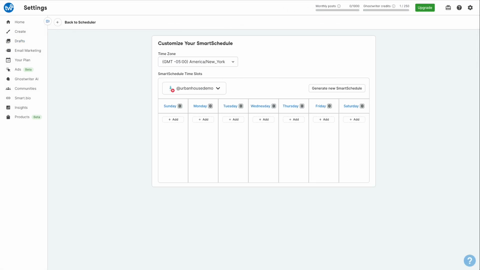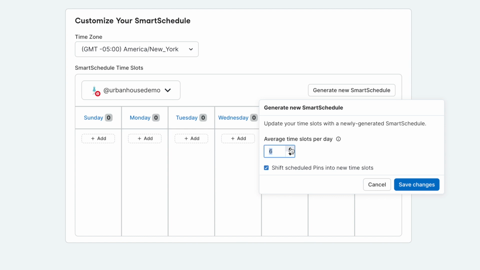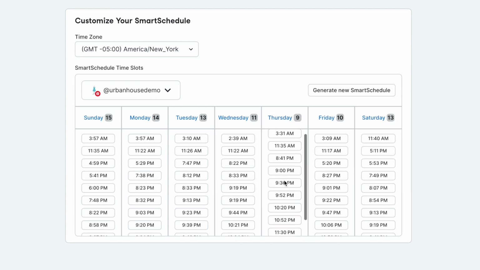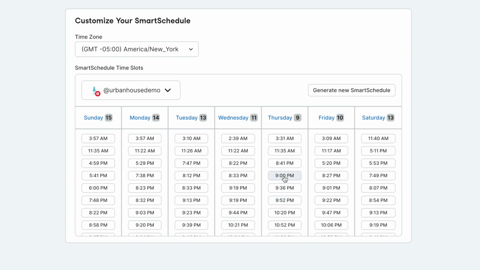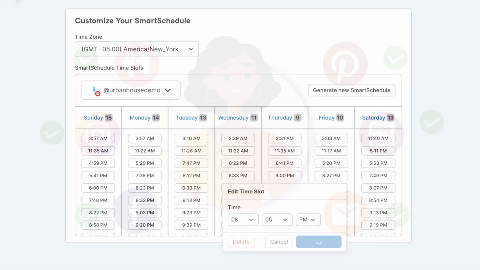Finally, Tailwind provides optimal times to post in the form of our smart schedule. If I want to be posting to Pinterest more often, I can click through and adjust my smart schedule. If I say I want to post 10 times a day, I'll get a new schedule with 10 optimal times on each day. If for any reason one of those doesn't work, I can always make those edits myself.